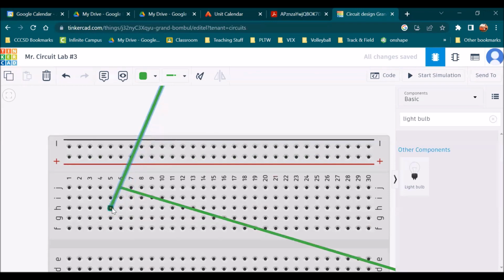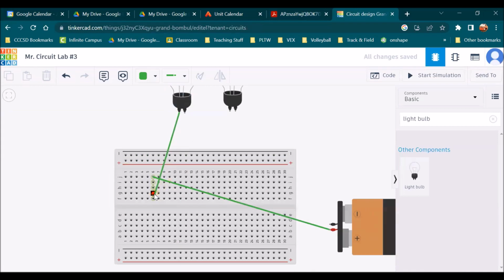If I were to place this over here or over here, okay, those would not be connected. These are in different rows, so nothing would actually work the way that you would like it to. So please make sure you're connecting it in the same row. Okay, there we go. I'm going to do the same thing with the second light. Again, we're going down in the same row.